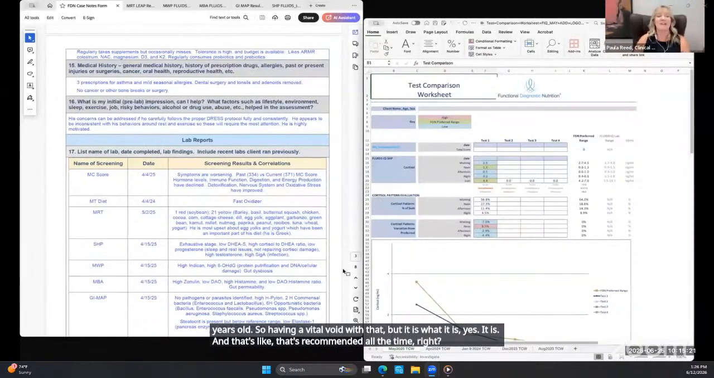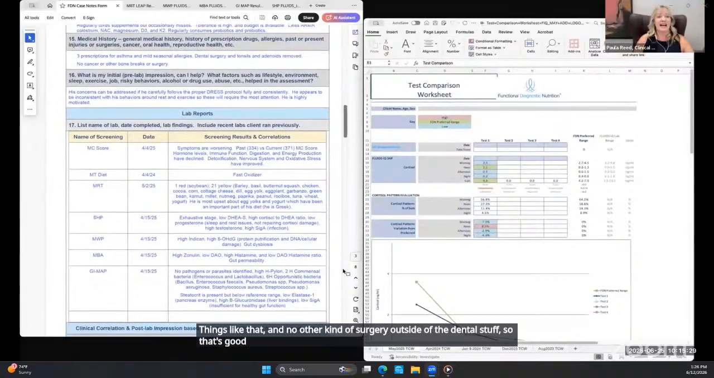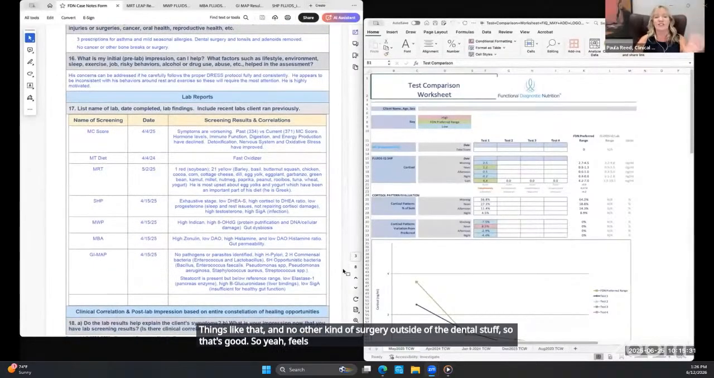Yeah. But no, like no cancer, no bone breaks, things like that, and no other kind of surgery outside of the dental stuff. So that's good. So yeah, feels that we can address the concerns following the proper protocol. Absolutely. You've provided a great summary of everything here.